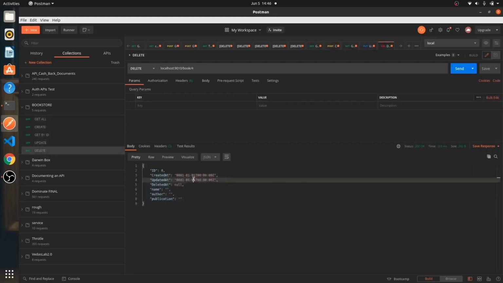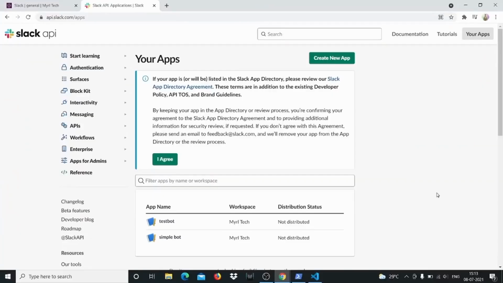And if you've completed this video and you have been able to code till this far, congratulations. In this video, we're building something very interesting. We're building a Slack bot that calculates age using Golang. Without any delays, let's get started.